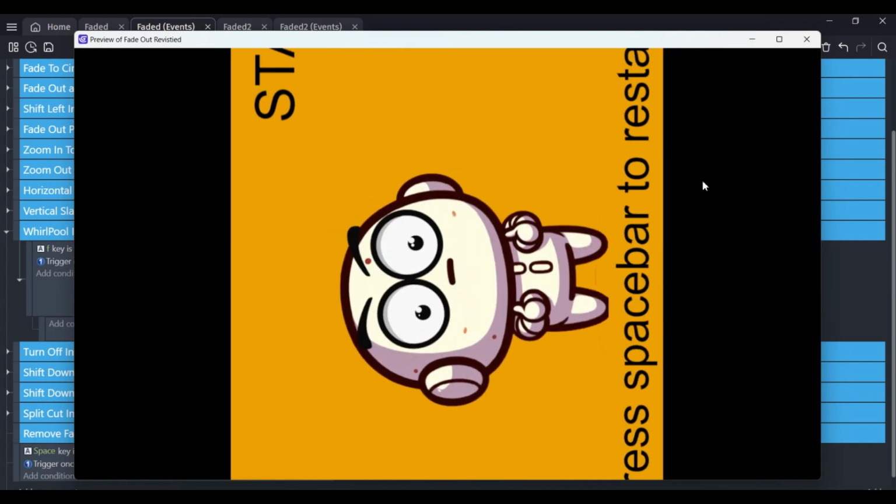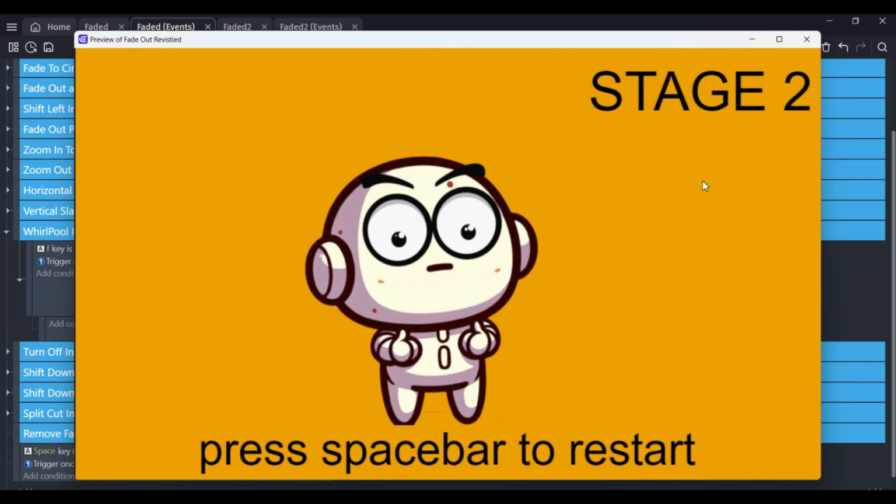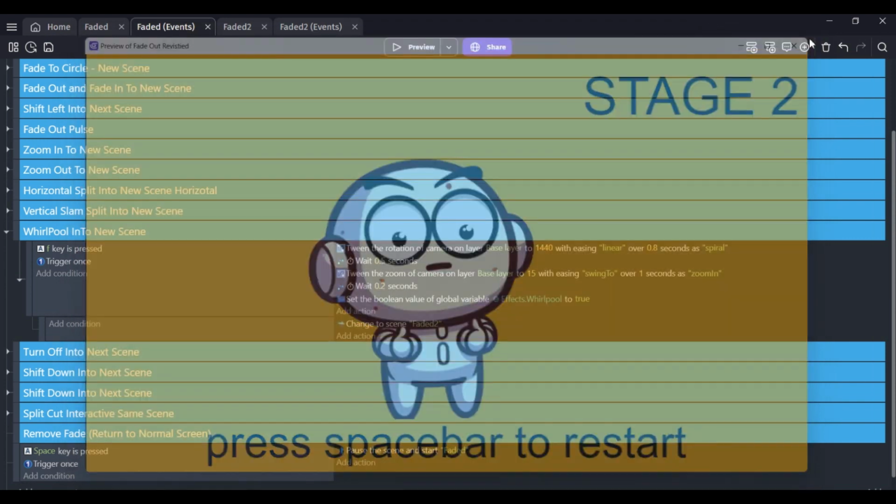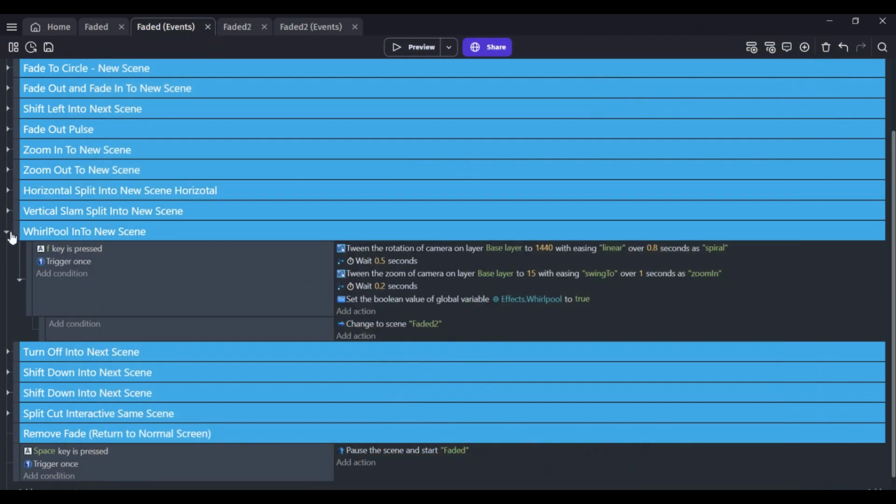It makes you a little dizzy. This can be adjusted based on specific needs for your project, such as the speed of the rotation and zoom. We can take a quick look at the specific actions for the rotation. For stage 2, the tween camera rotation is set to 0 and the tween zoom is set to 1.